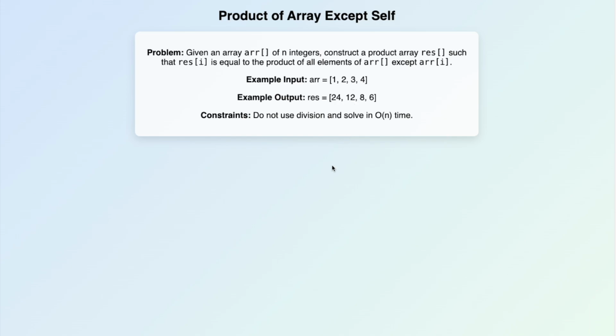Now maybe you can just pause this video and try to think of a solution, and once you are done, you can come back and check the solution here.